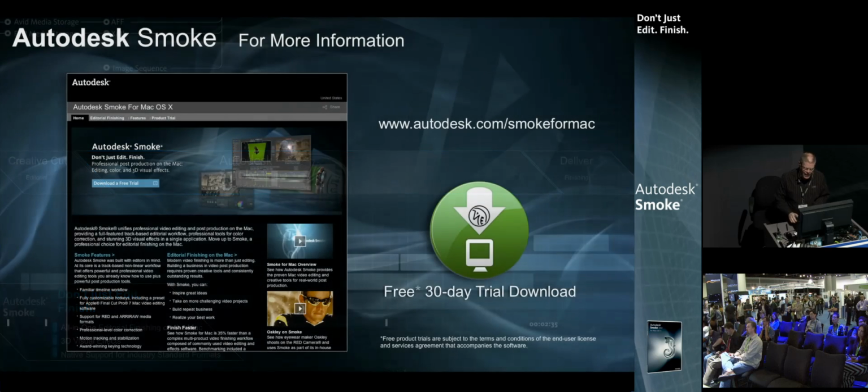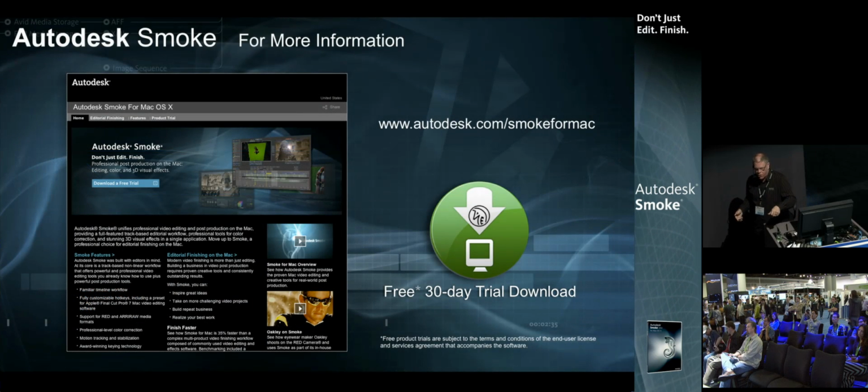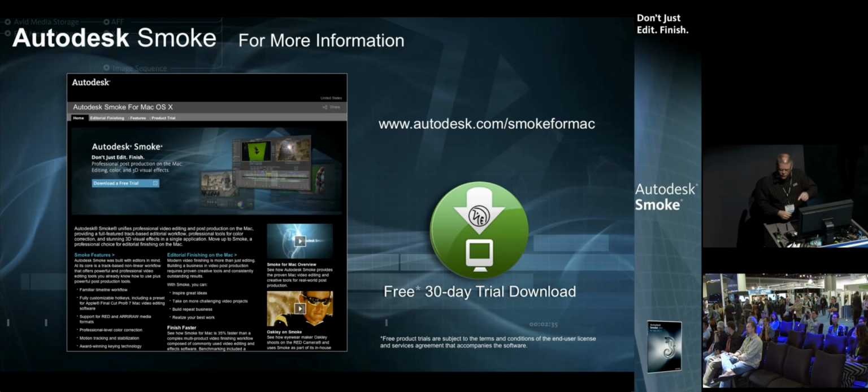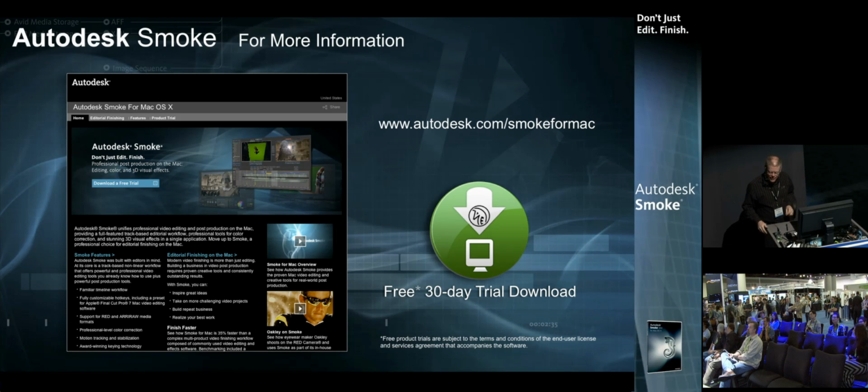My call to action to you is today you're going to go to your hotel, you're going to go to autodesk.com/smoke for Mac, you're downloading the 30-day trial with the tutorials, with the footage, and I want you to be able to do this demo tomorrow, because I'm tired of it, okay?